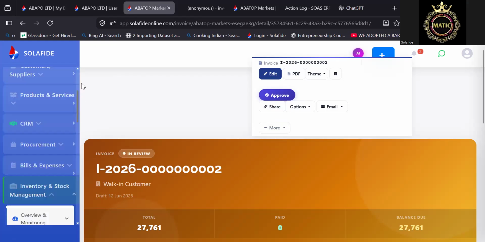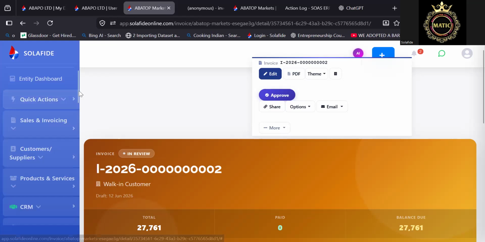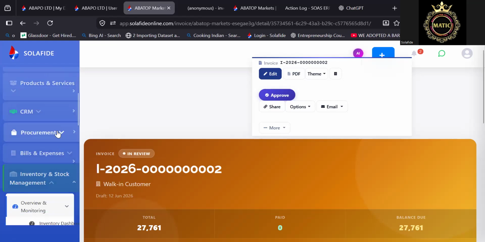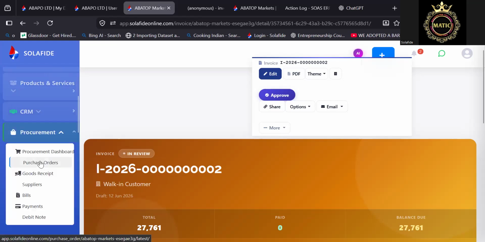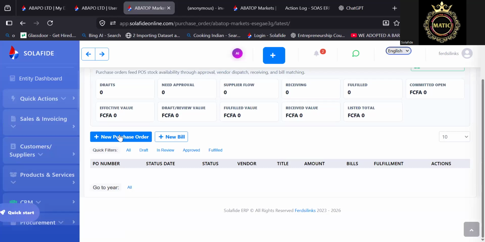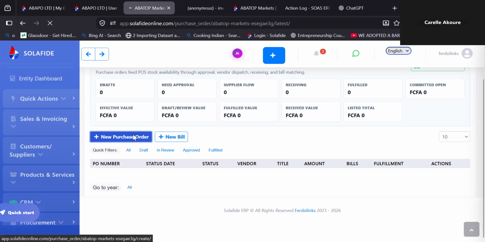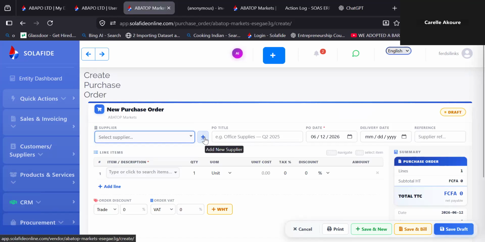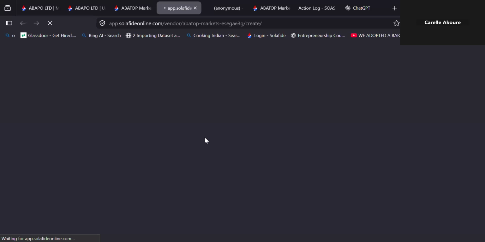Okay. Now for the suppliers, we can do that under purchase orders. Normally you start with maybe a purchase order. Let's just do one and go through the process. We can create a purchase order or a bill. If I come here, maybe now you need to have a supplier registered. If I want to register, I can just click here and add a supplier. Let me just add a supplier here.